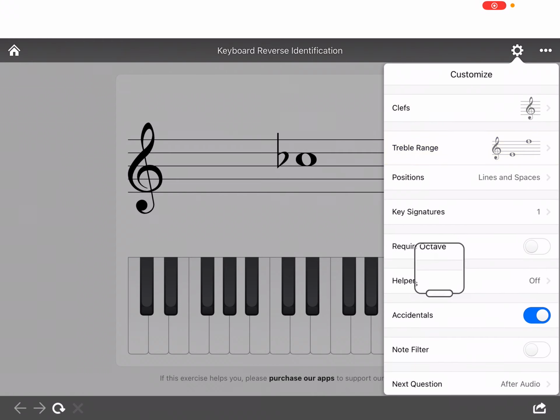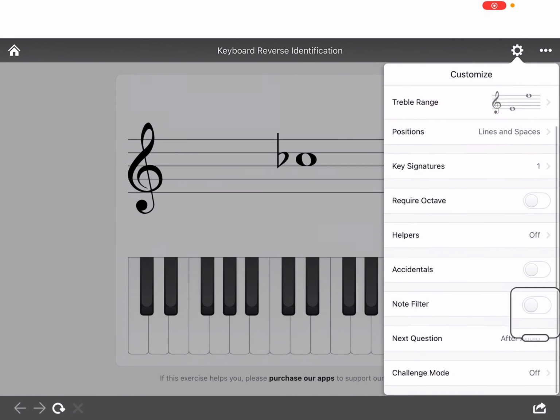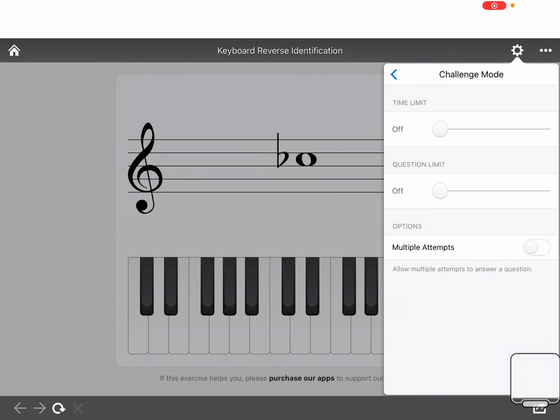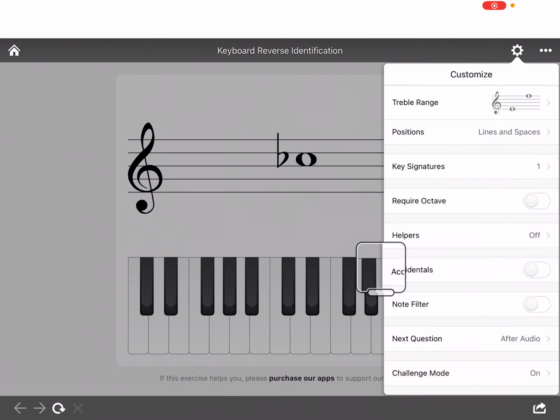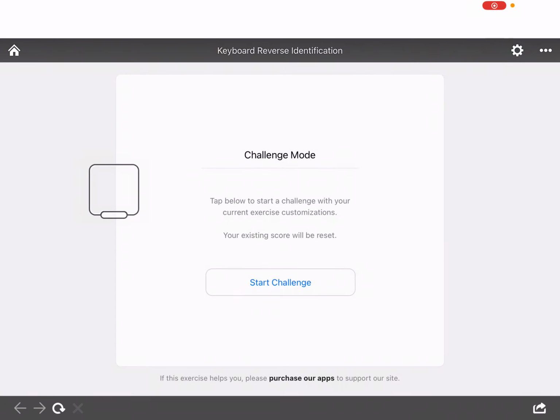The next thing we're going to do is make sure we turn our accidentals off, so that note is white. And last thing we're going to do is put on challenge mode, just like we did before. 100 questions and multiple attempts. If everything is set up like this, so it should be all white, no blue buttons, and challenge mode on, and our treble range is changed, then you're ready to play the game.